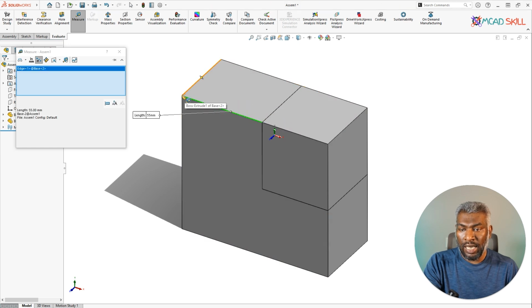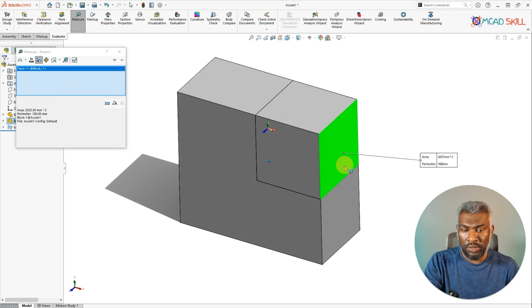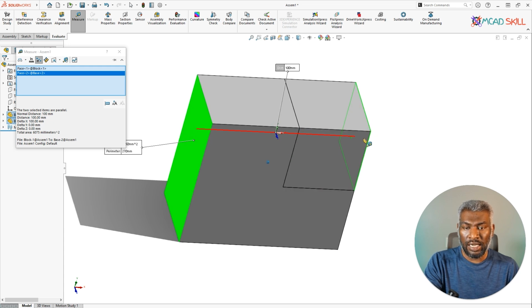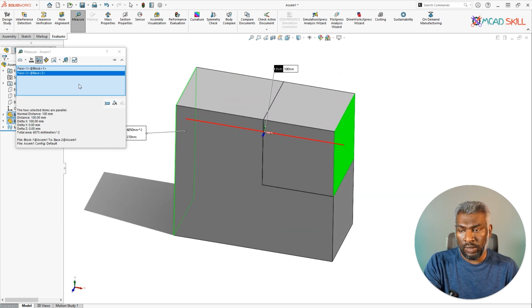Select this as it will give me the length of this line. As you can see, this is the length of this line. Clear this section, right click and select delete. I want to get a dimension between this face and this face. Just simply select these two faces. This distance is 100. You can get that information from here as well.